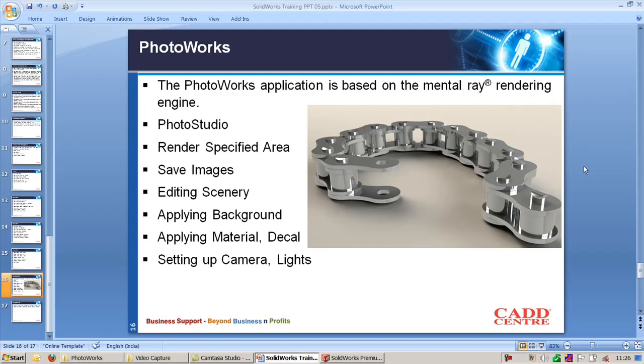PhotoWorks. The PhotoWorks application is based on the Mental Ray rendering engine, and it is used to create realistic images out of the part model. As you know, when you show the model with one single color, the customer will not be attracted. You have to show the component in a realistic way so that you will be able to sell the product and reach the market so easily. And in this slide you can see the chain is shown in a photorealistic way.